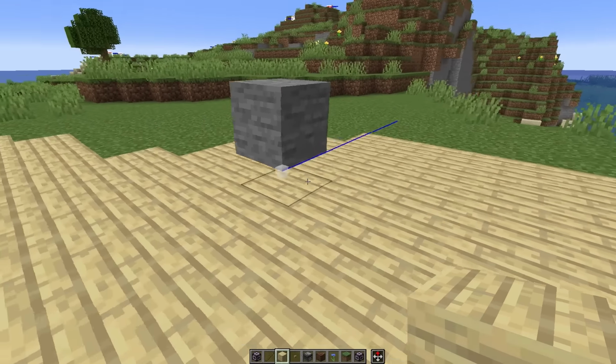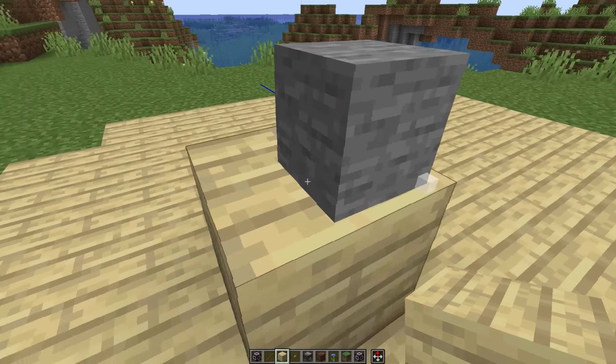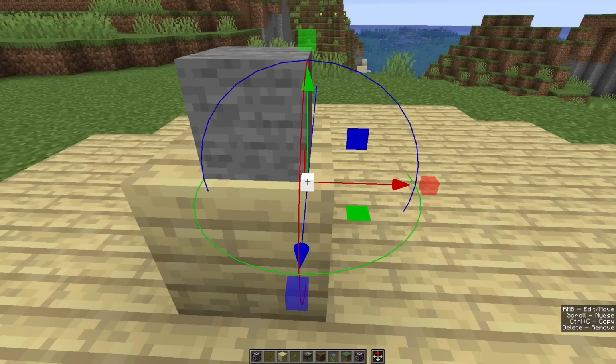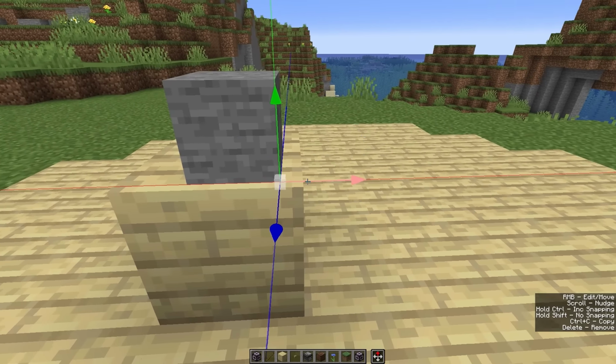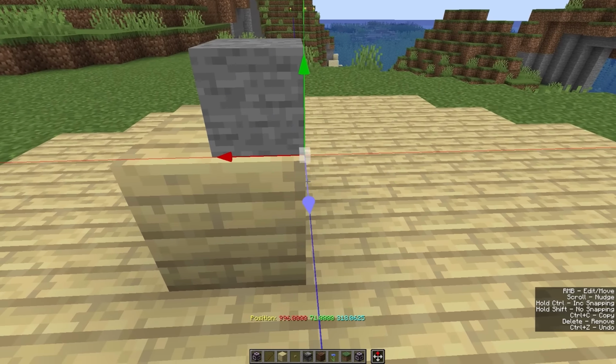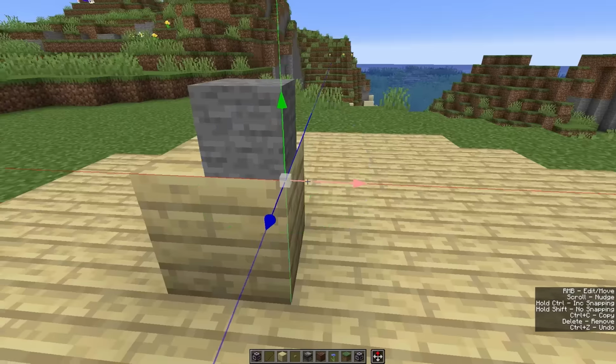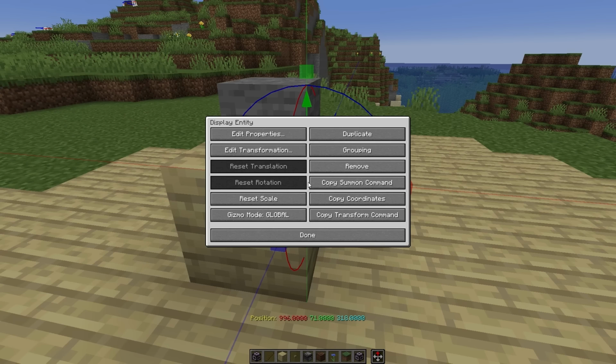And there, now we have a half size block. So you can kind of see it. Oh, the rotation's screwed up. Reset rotation. Okay. So there, we have a half size block. I put it back to 0 there. And besides moving it, there's a thing called translation.